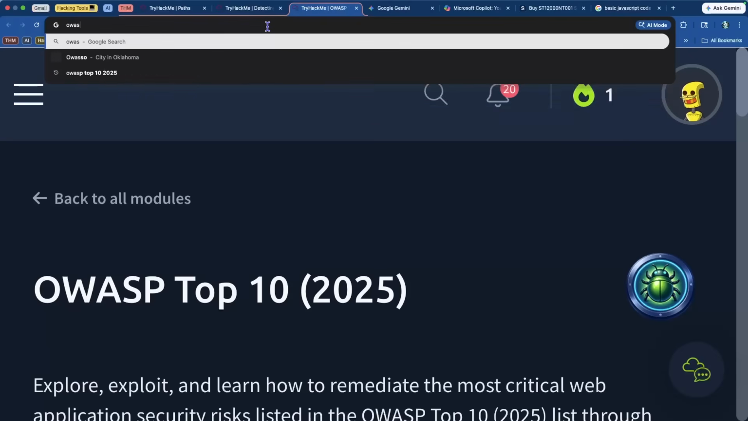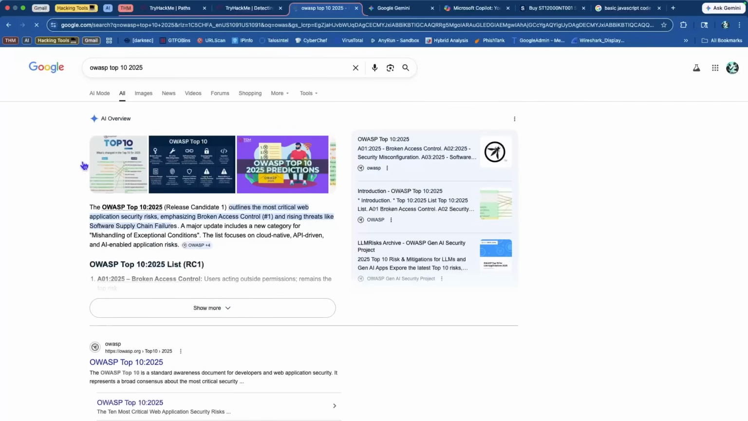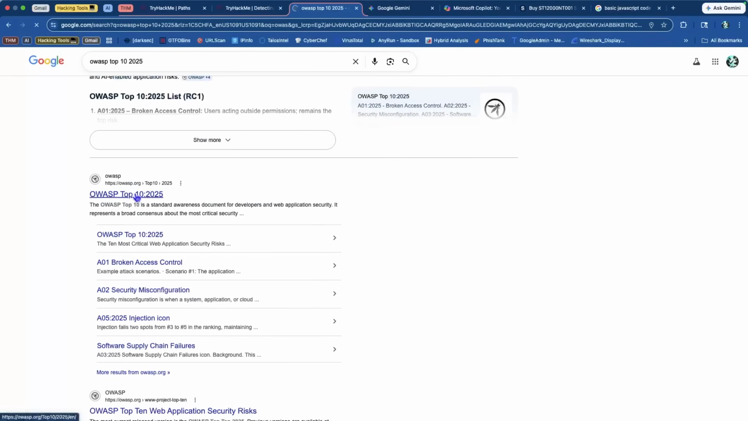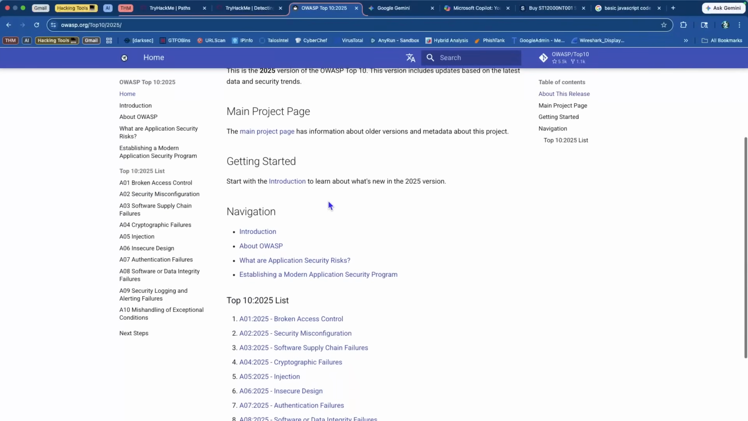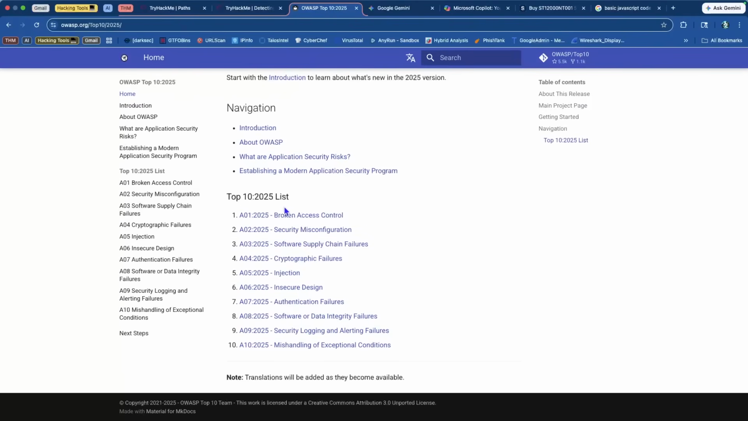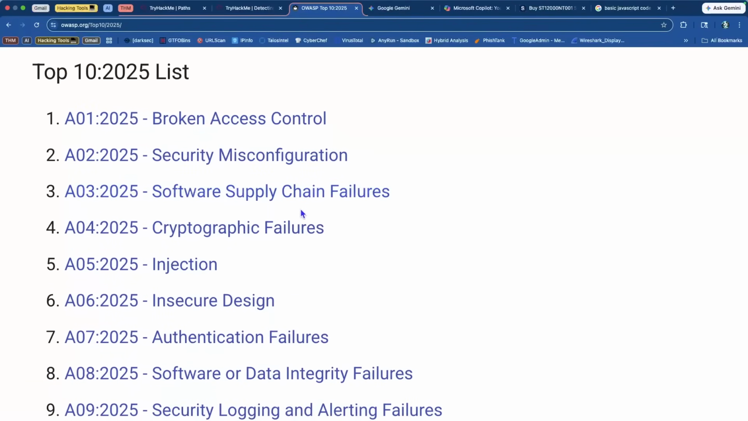So really what we can do is we can actually search for OWASP Top 10 2025. We can go to their website and check out what the various attacks are that have been updated. So this was the previous list. I think it was the 2022 version, the 2021 version. So these are the top 10 attacks against web applications.